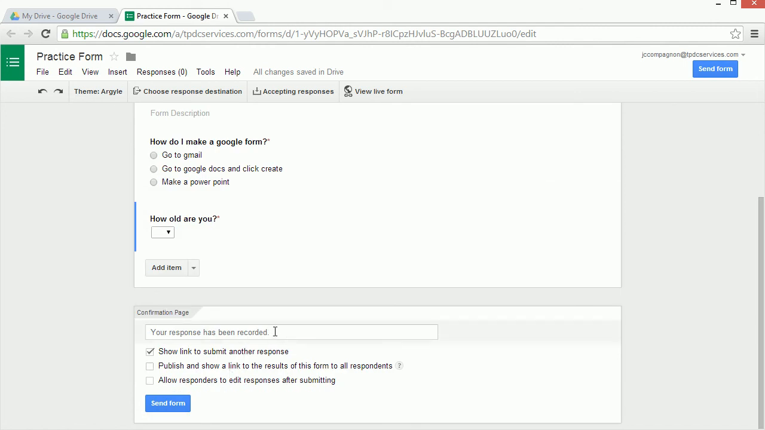Now when you go to the bottom, there are parts where, when you fill out the form, it normally says your response has been recorded, but you can also add to that or make a whole new message and say your response has been recorded. Have a good day. And you can also show a link to submit another response. You can uncheck and check that if you want them to be able to do it multiple times or not.